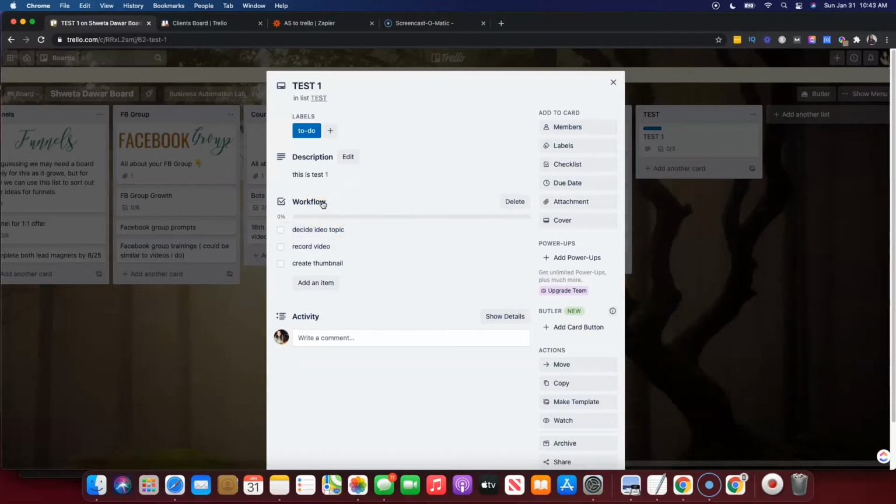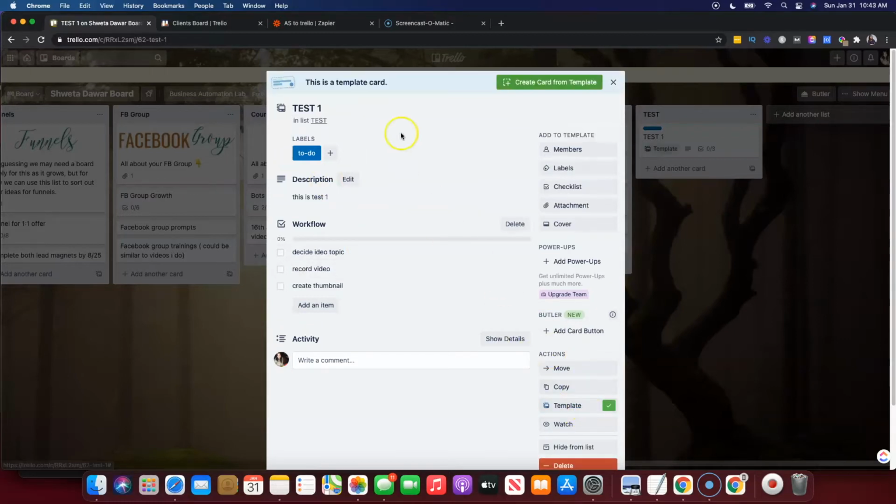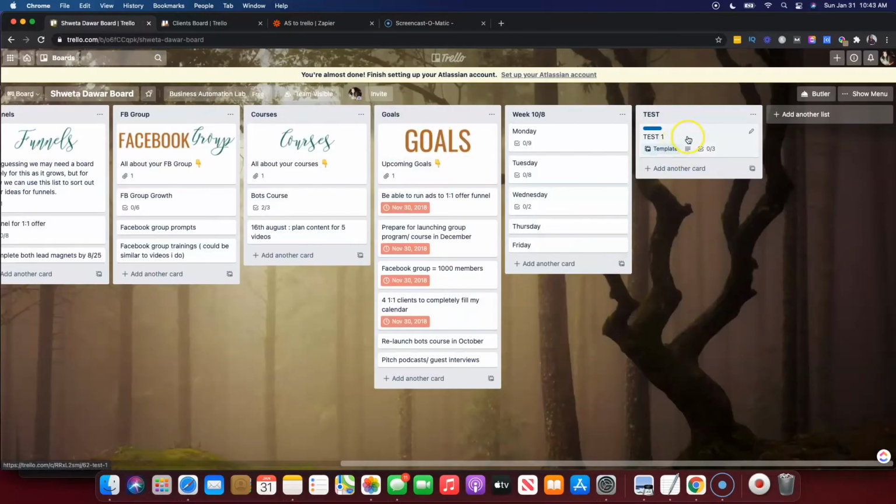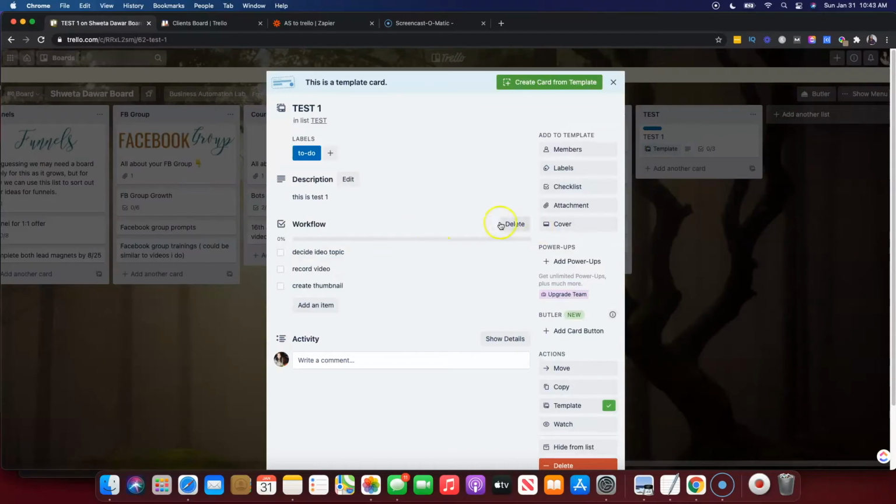So what I can do is add this checklist to a card and then save it as a template, and then I might use it again and again every time I create new videos. I'll click on make template, and this entire card will be saved as a template. And then you can create a new card from a template when you're creating a new card. So let's go in here.